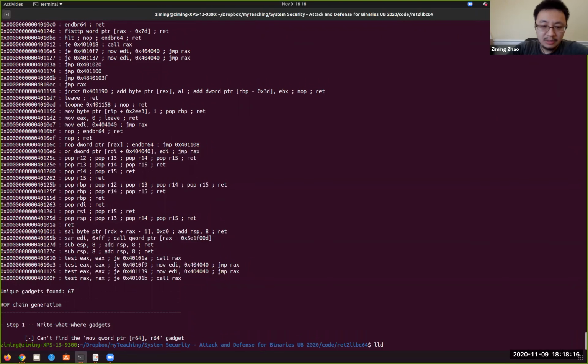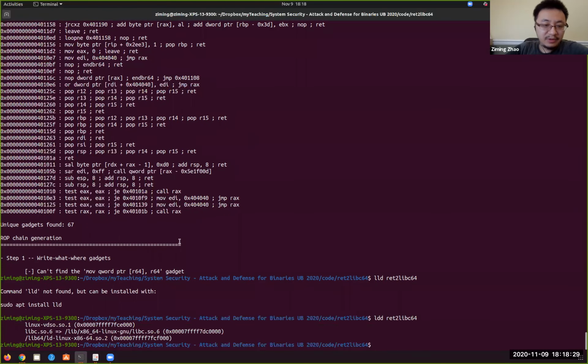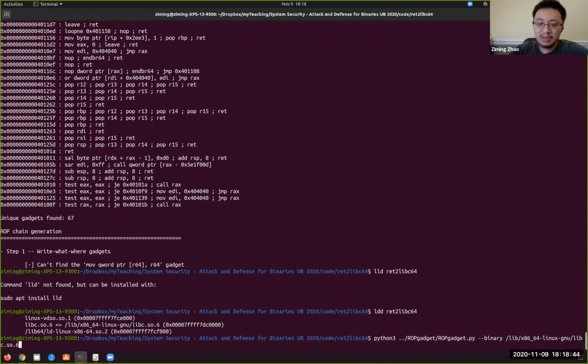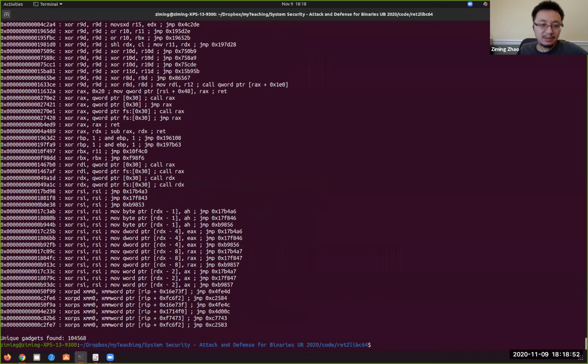I can show you another one. What is the biggest thing you can think of here? Maybe a C library, right? So we have the 64-bit version. So this one is a C library. We can directly see how many gadgets this C library has. It's supposed to have a lot of gadgets. This one command will give us all the gadgets in the C library. It takes quite a long time to discover all the gadgets.